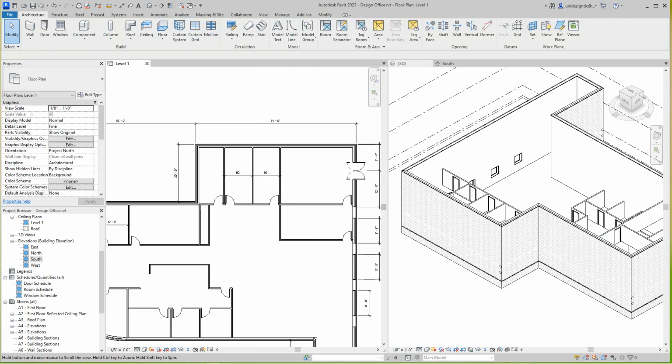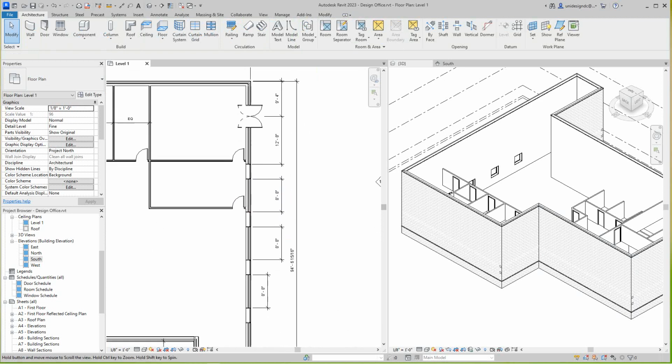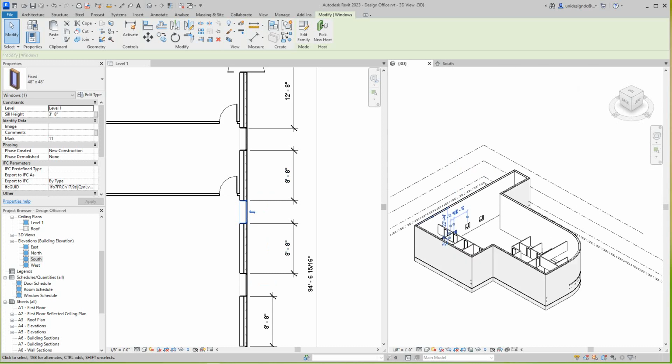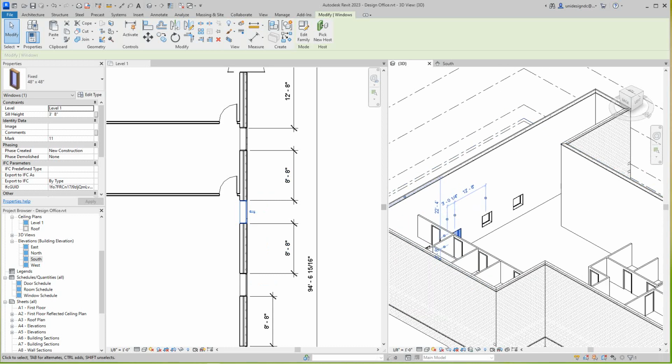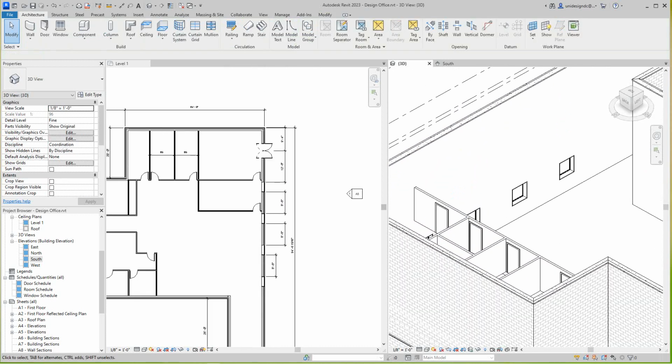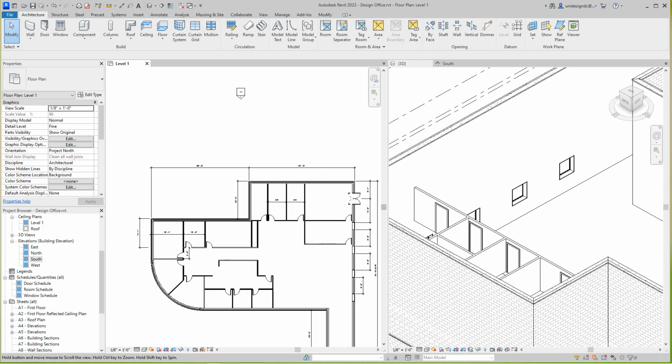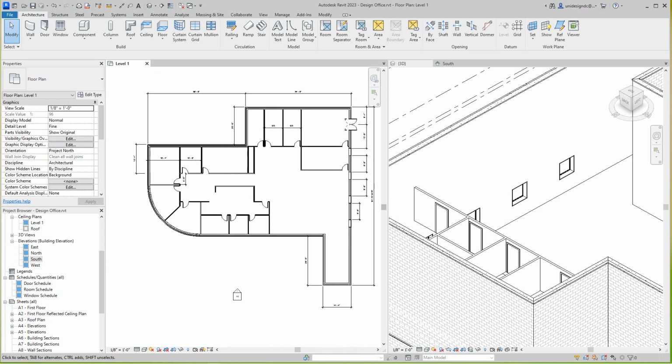So here, what we're gonna look at now is we're gonna lay these windows out. Now these windows are fixed here at 48 by 48, and that's the sill height of 3'8". And they appear over here in my 3D view. So what we're gonna focus on now is looking at our curtain walls. So we'll use curtain walls here in this type of building.